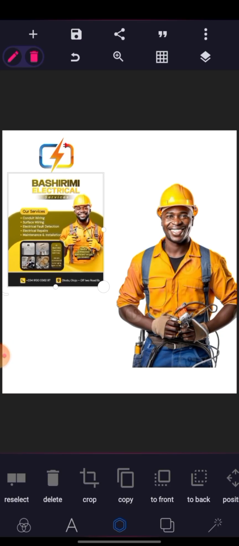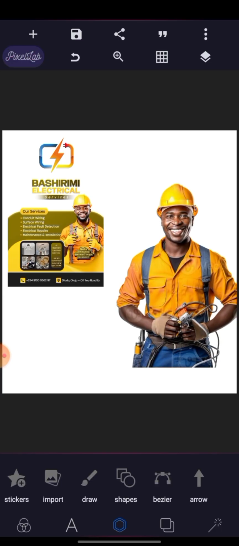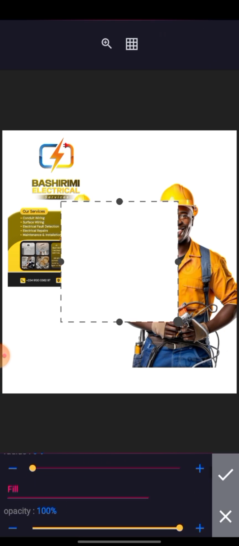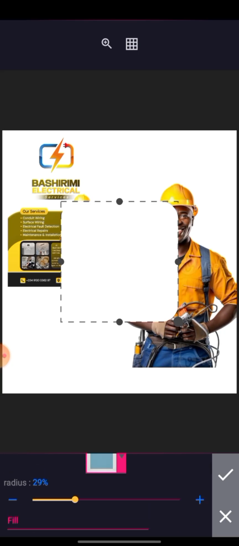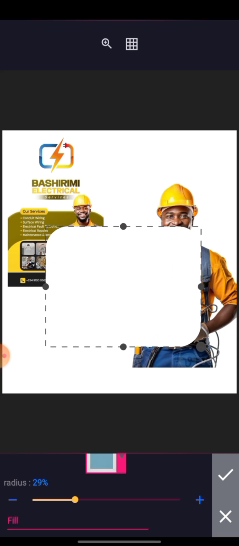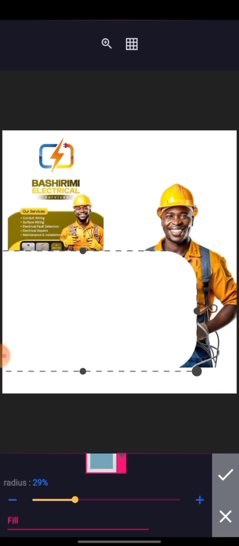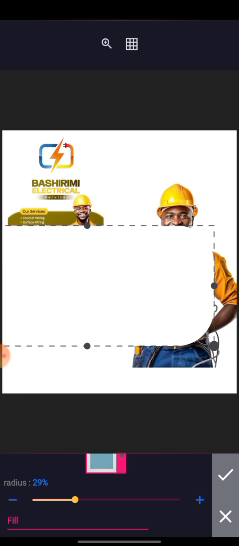After we have made this movement, we click on the empty space on the background so that we can have our tools in PixelLab, that is the shapes, import, draw and all that. We are going to use the shapes. With the shape, we are going to use the radius. We create a radius and increase the width a bit. Let me reduce a bit. I hope this is okay.